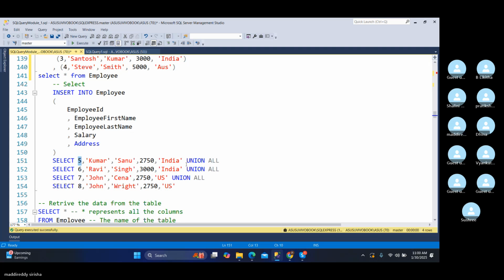I'm here, India. Now I will tell you about this union and union all. Then click enter on the second line. Select employee ID 6, first name Ravi, last name Singh, salary 3000, address India. Then select 7, first name John, last name Sina, salary 2750, address US, and last value I'm inserting 8, John Wright 2750 in US.